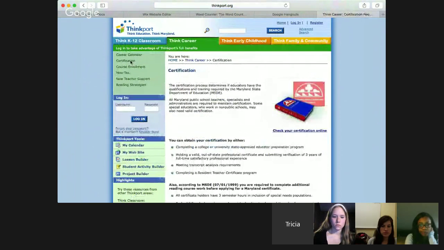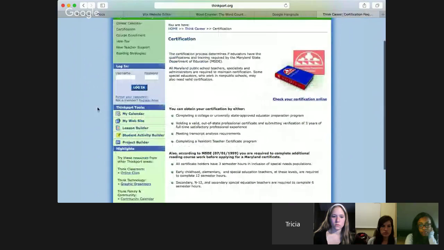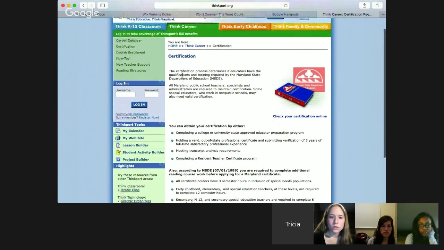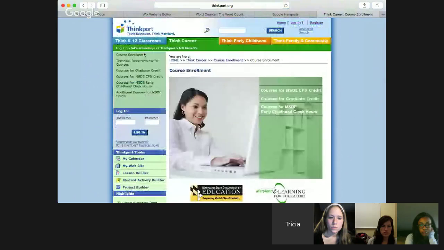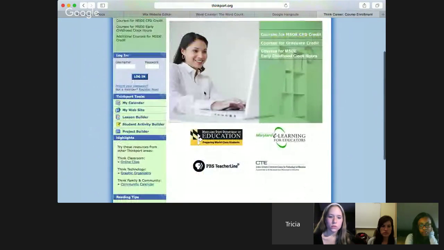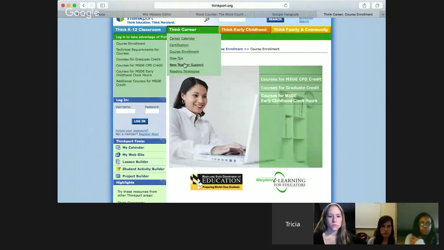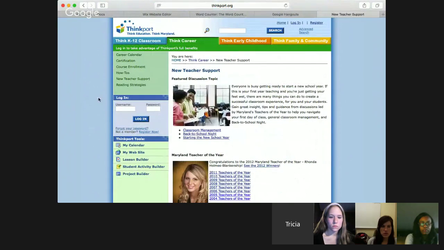If you go to the certification tab, this basically tells you how to obtain your certification and everything that you have to do to apply for a Maryland certificate. And this is basically the qualifications and the training that's required by the Maryland State Department of Education. If you go to course enrollment, this gives you different courses that you need for different credits and courses for early childhood clock hours.